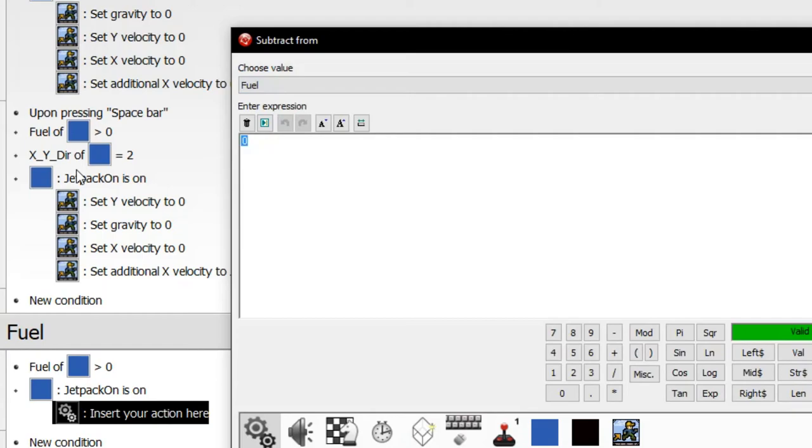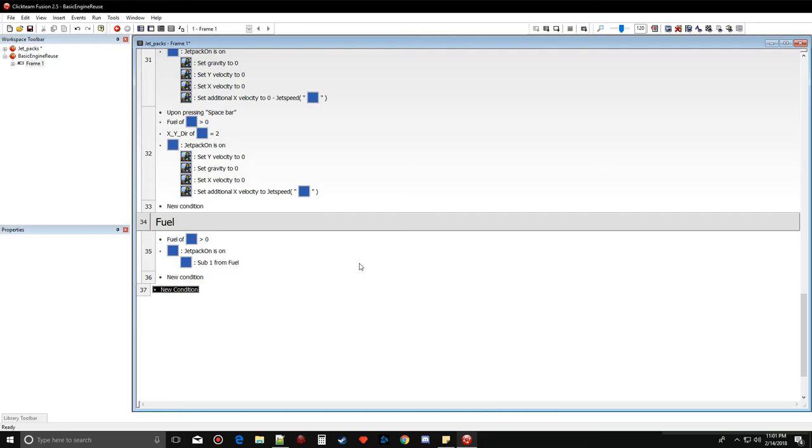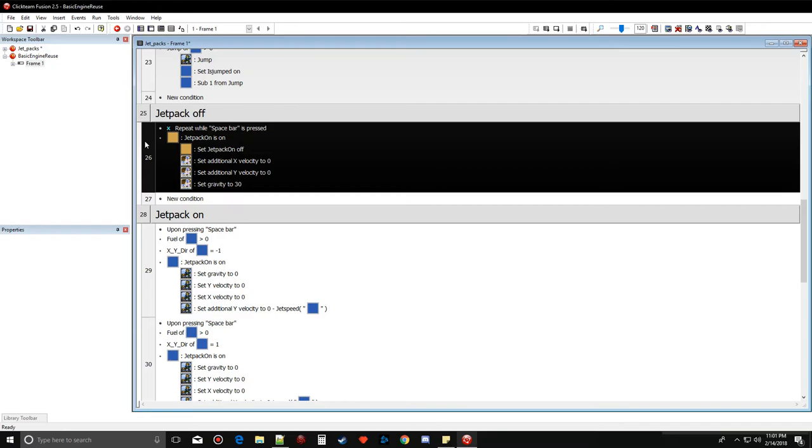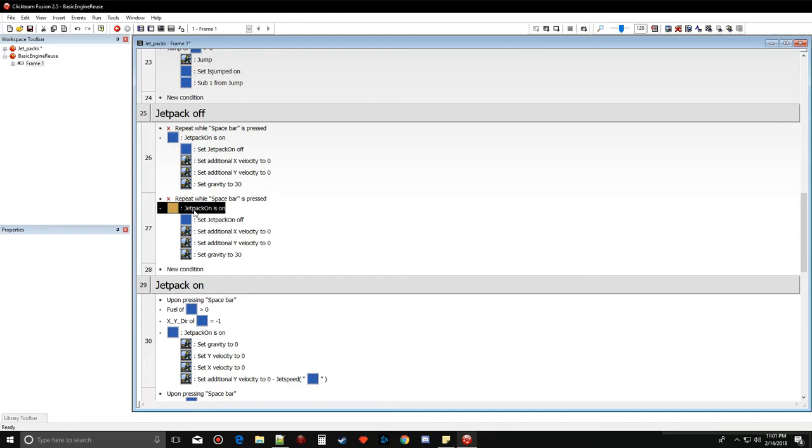one. Now that we have that done, when we run out of fuel, we want to reset everything, just like when we let go of spacebar. So let's go up to our jetpack off and copy this event completely, control C, control V. We want to keep jetpack on is on, so we do check if you are flying, but instead of letting go of spacebar, we want to change that to something else.